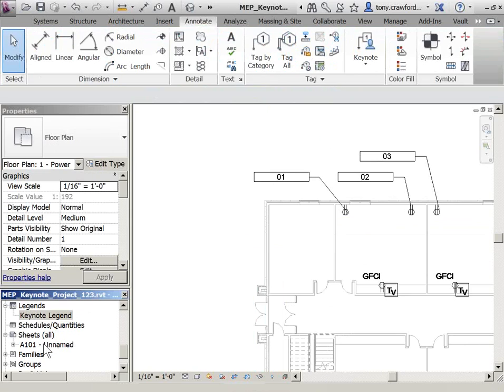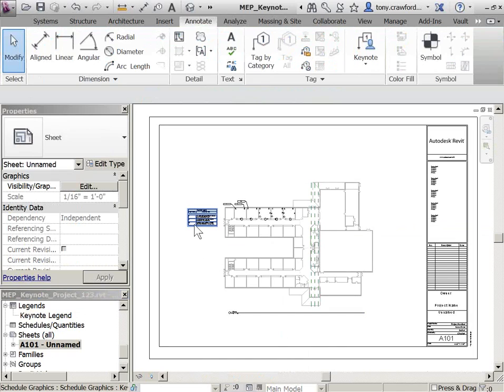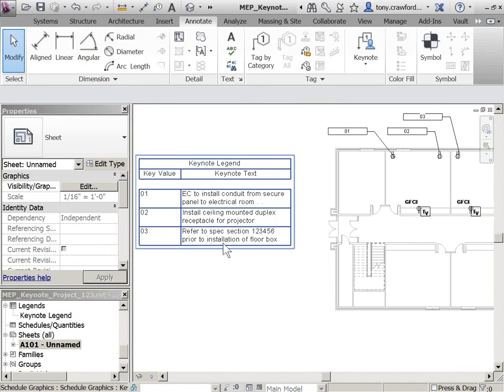If I go to my sheet, let's see what I have. There's my keynotes, and Revit automatically numbered them, placed them on the sheet. Just the ones I'm using. I haven't used keynotes 4, 5, 6, 7, 8, 9, anything else yet. I've got 1, 2, and 3 on there.